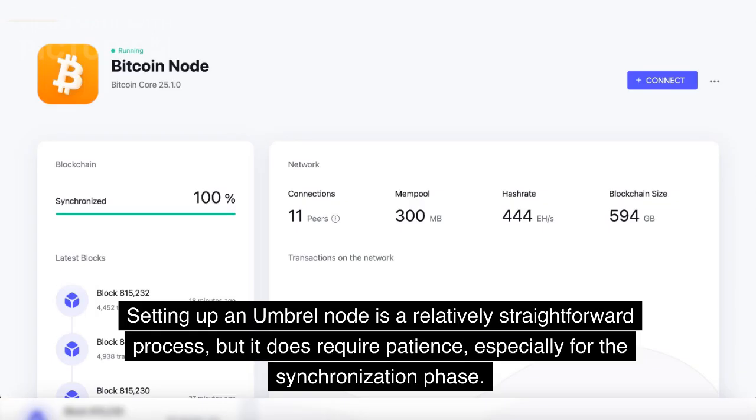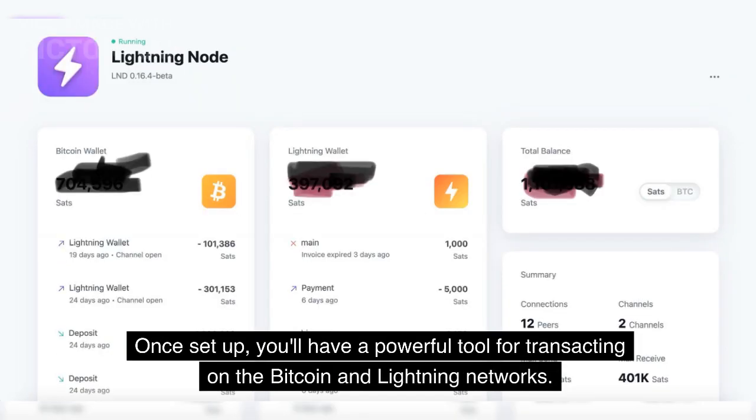Setting up an Umbrel node is a relatively straightforward process, but it does require patience, especially for the synchronization phase. Once set up, you'll have a powerful tool for transacting on the Bitcoin and Lightning networks.